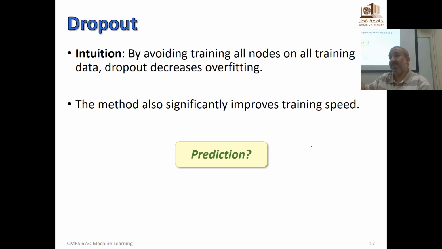They are already trained. Once training is done, we have the full network, and it is trained. Then we should use it for prediction as it is. We should not remove some of the neurons. We should not do any dropping out during prediction. We should use the full network during prediction.